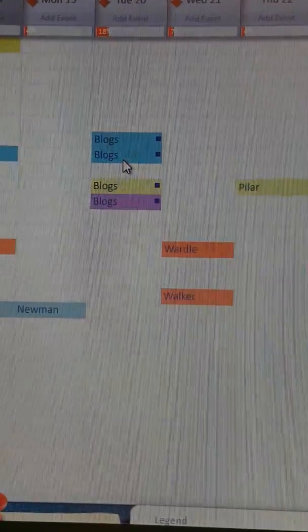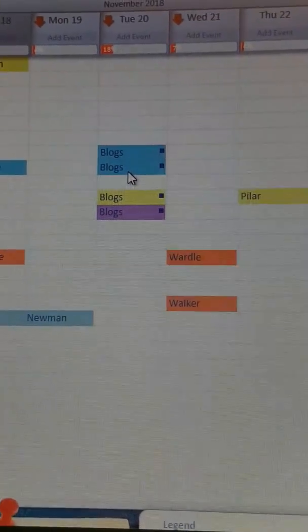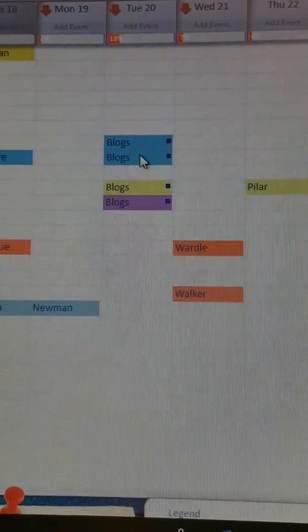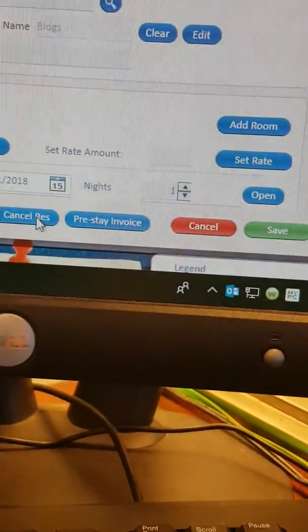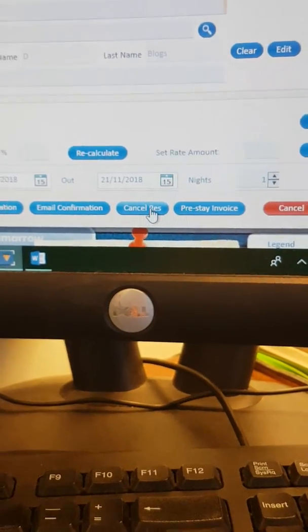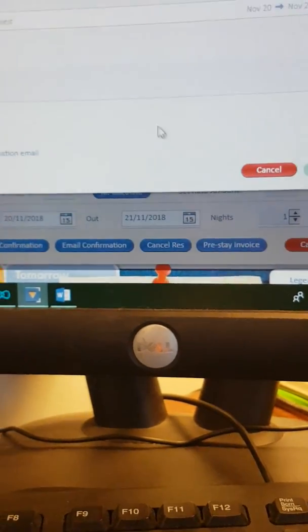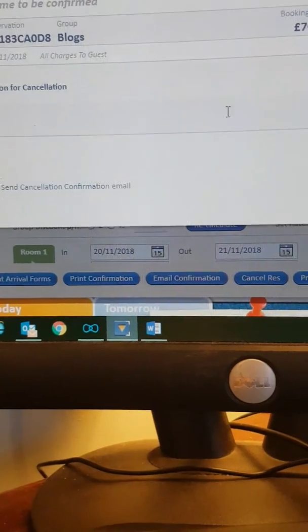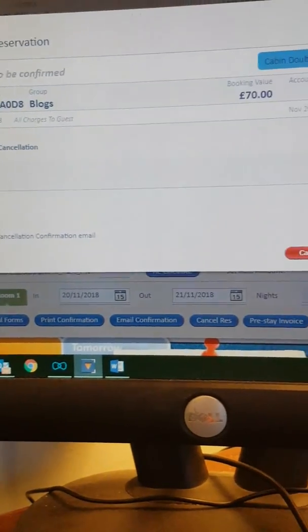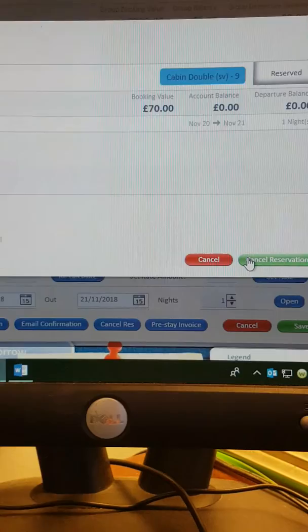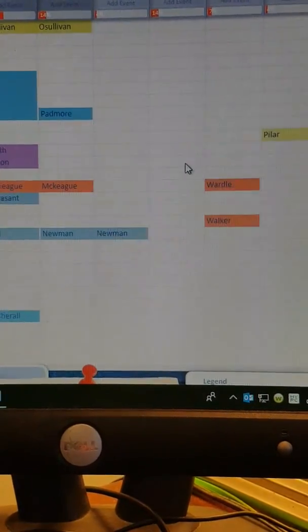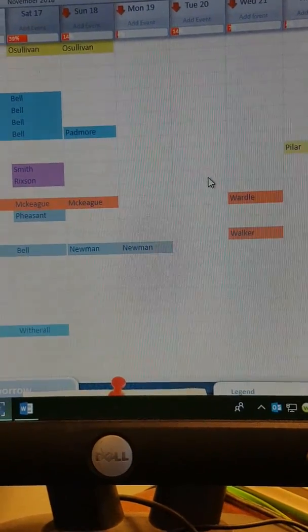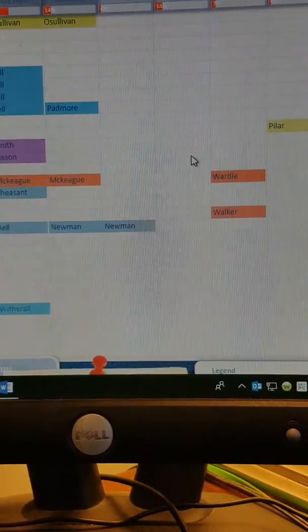If for any reason the guests do cancel all of the rooms, you have to go into the reservation, click any one and cancel just down the bottom here. Put the reason in there. This will then cancel the total number of rooms, and as you can see in just a second, you click cancel reservation just here and all rooms have disappeared. That is the correct procedure. Make sure that you remember which way round that goes.